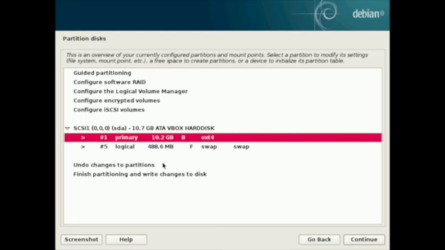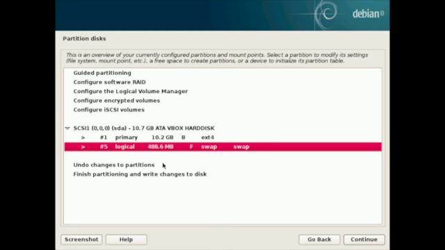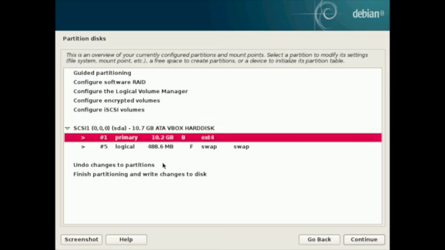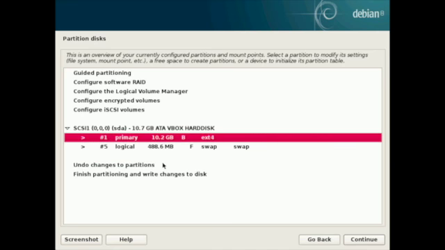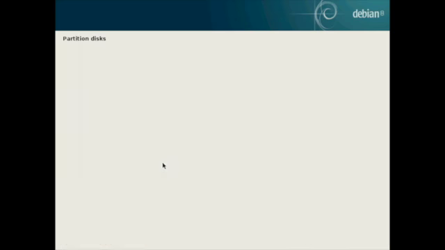However, if you've got Windows on it, you'll probably see something here that will say primary NTFS instead of ext4, because Windows uses the NTFS file system as Linux tends to use ext4, although that's not always true. So what we're going to do is delete these partitions.